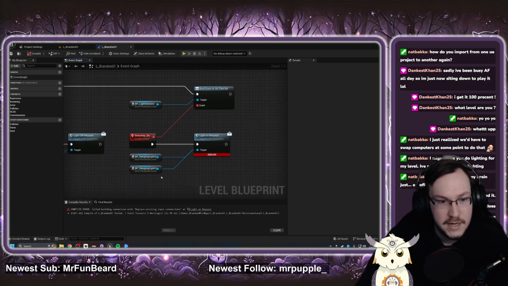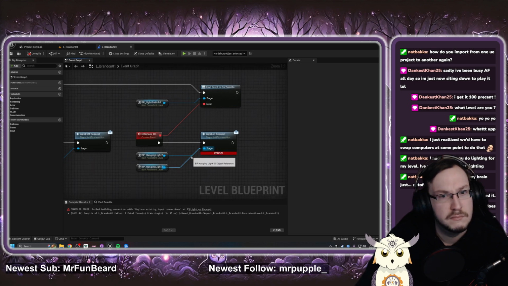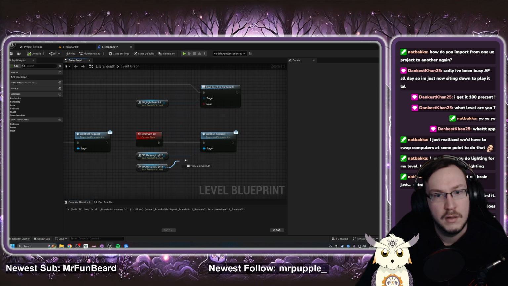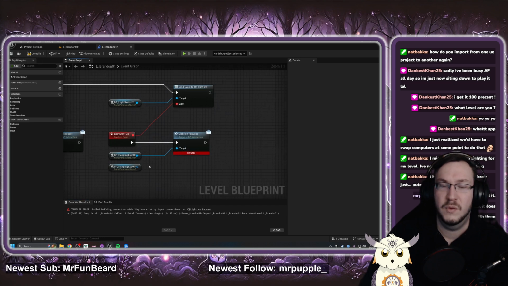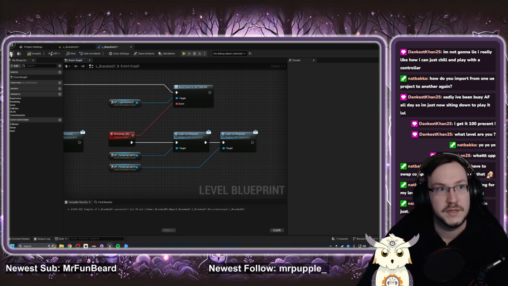Wait, what? Why is this erroring out? Failed build. Replace existing input connections. Why? It won't let you send it to multiple things? I've never experienced that before. But I mean, if it's gonna bitch and it works this way, I don't care.